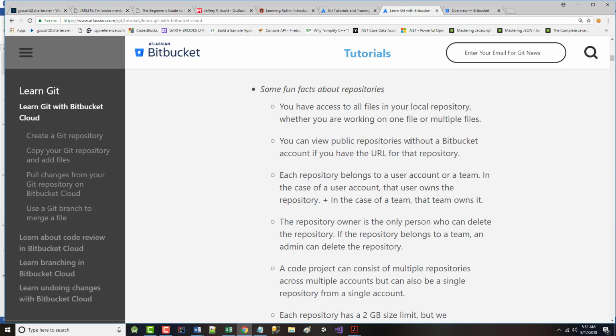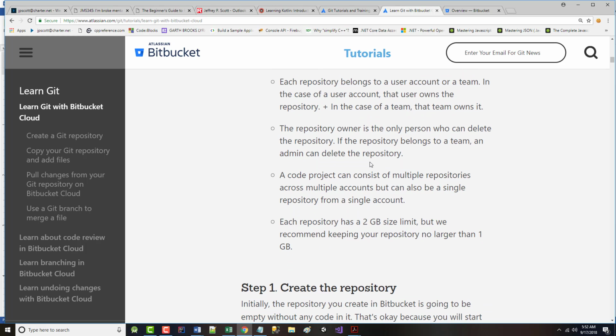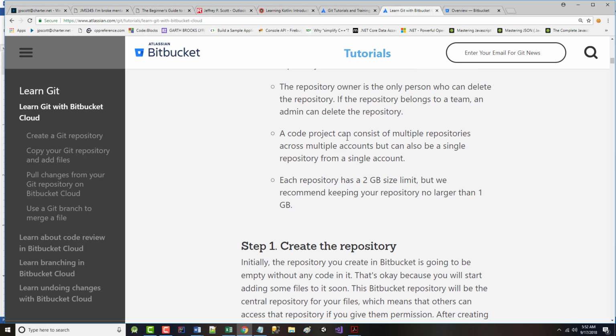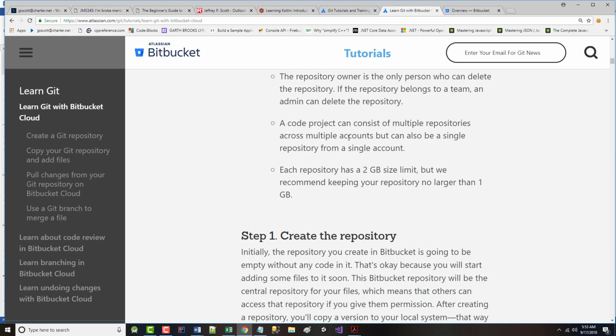You can view public repositories even if you don't have a BitBucket account, as long as you have the URL that's associated with that repository. Each repository belongs to a user account or a team. For the user account, which is the way we're doing it, that user owns the repository. If it's a team, the team owns it. The owner is the only person who can delete it. Typically, if you have a team, you set up an administrator who can delete the repository.